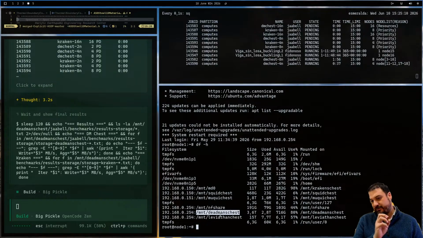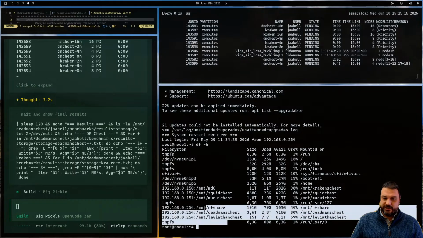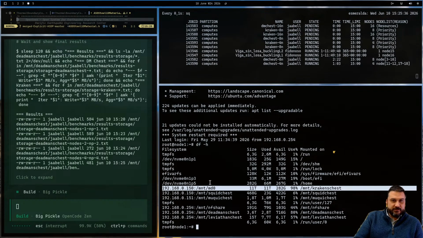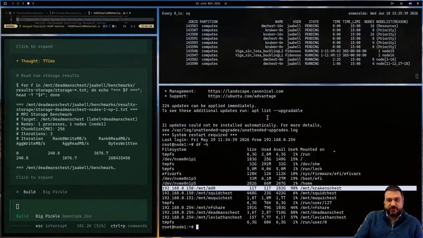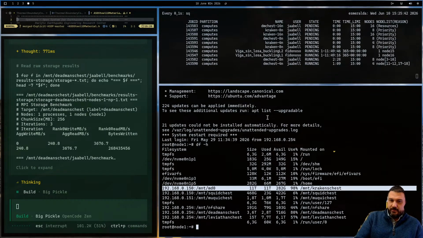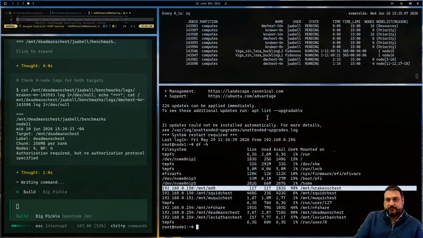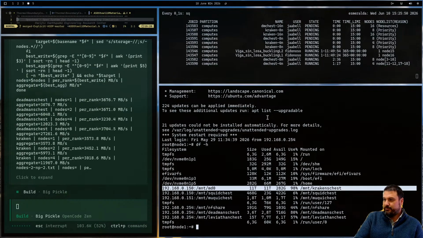What I want to see is if that's our bottleneck, and it is for Deadman's chest, it is for these three, it should be. But my question is about this guy over here, Kraken's chest. Is Kraken bottlenecked by network? And if it is, that's a bit of good news, because I can get a good performance upgrade just by upgrading the network. So let's see what these benchmarks are doing. It has a whole bunch of benchmarks that it's running.